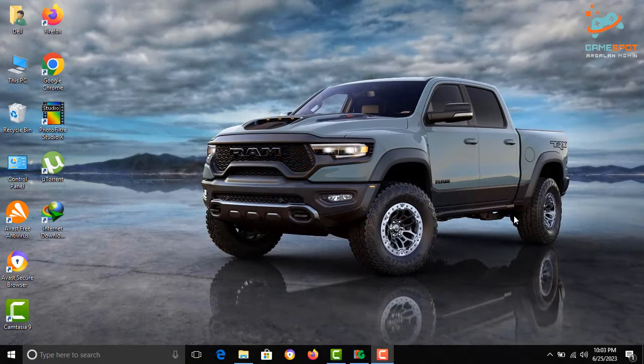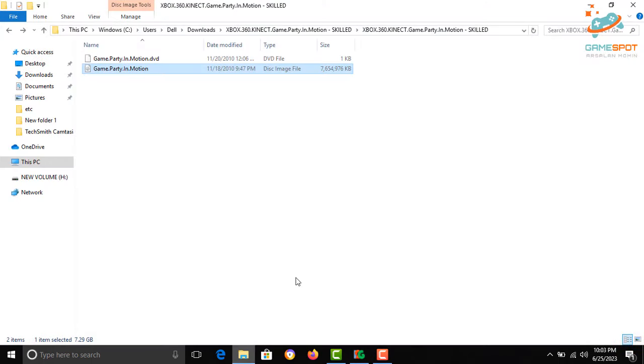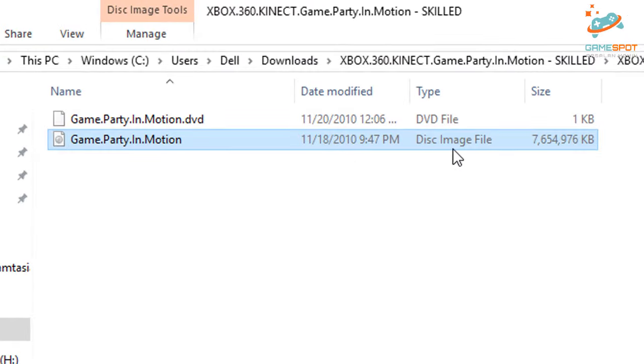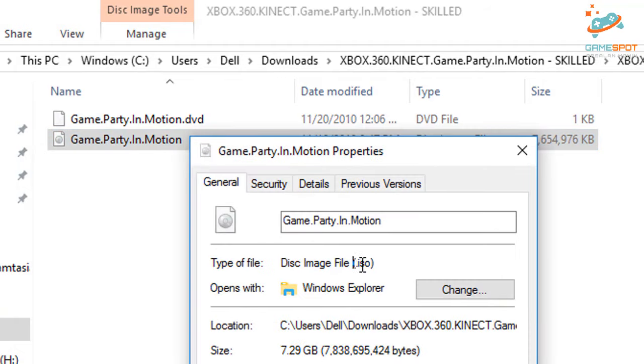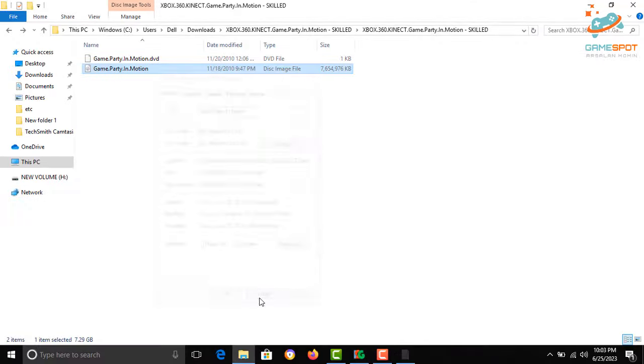Hello everybody, it's me Arsalan Moment, and today I will show you how you can copy an ISO image file to your Xbox 360. So here you can see I have a disk image of the game Party in Motion. It's ISO extension.